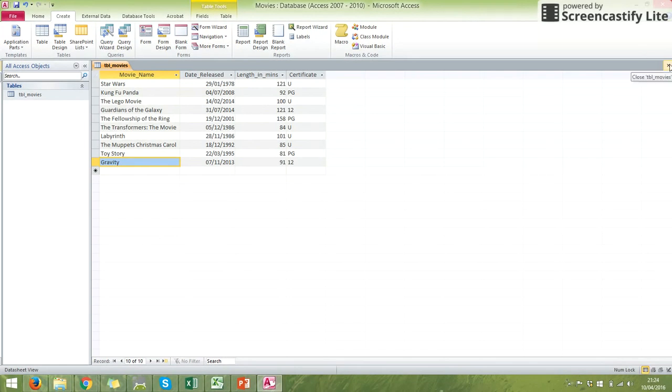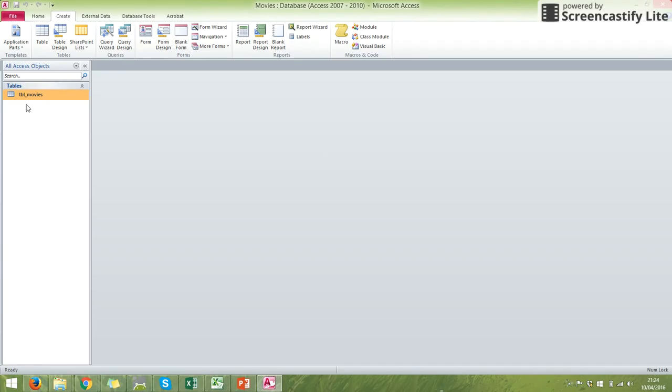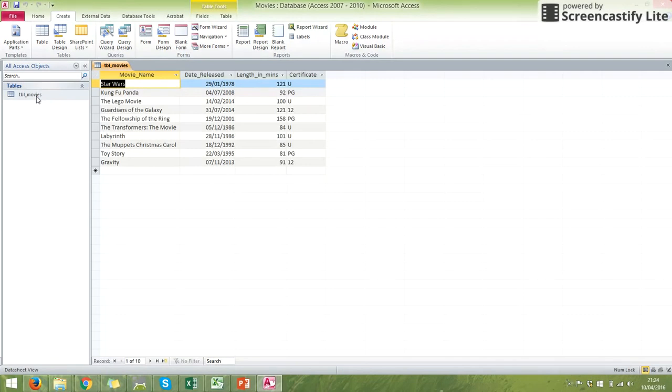Now a user might come into your database like this, double click on your table and get it up, and they can add the information to the bottom. Now, in this database, that's not really that hard, but in some databases, there might be a lot of information. There might be more than one table of data, and it might be a bit confusing. So what we do is we create a form.